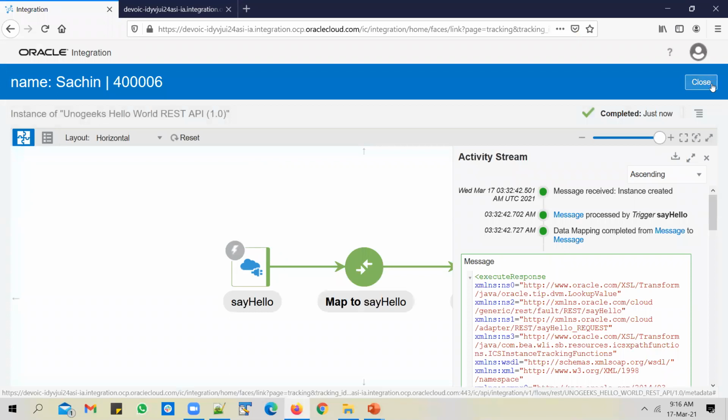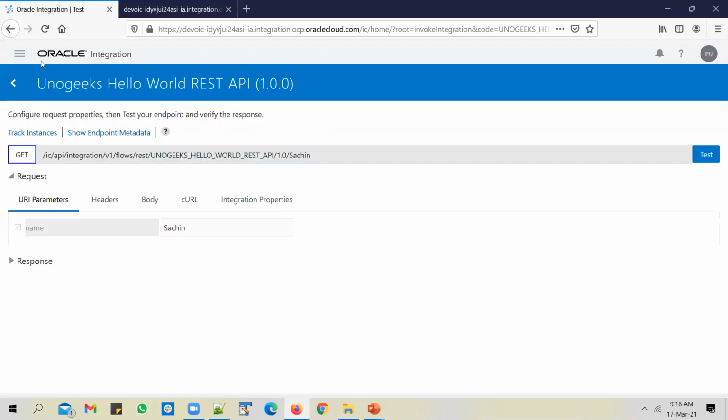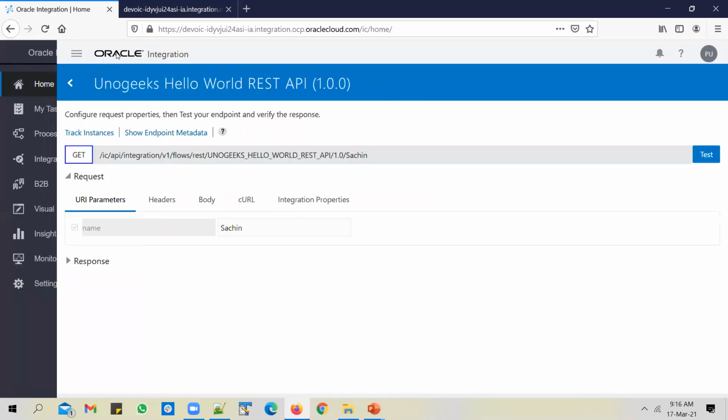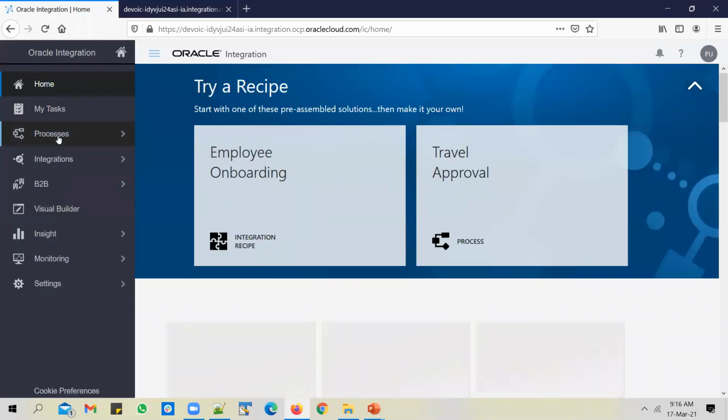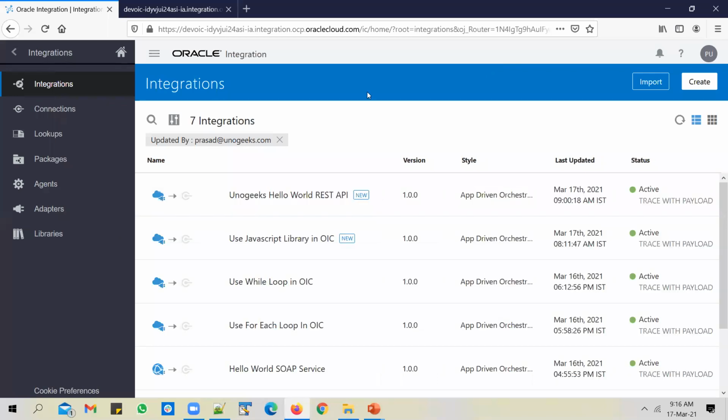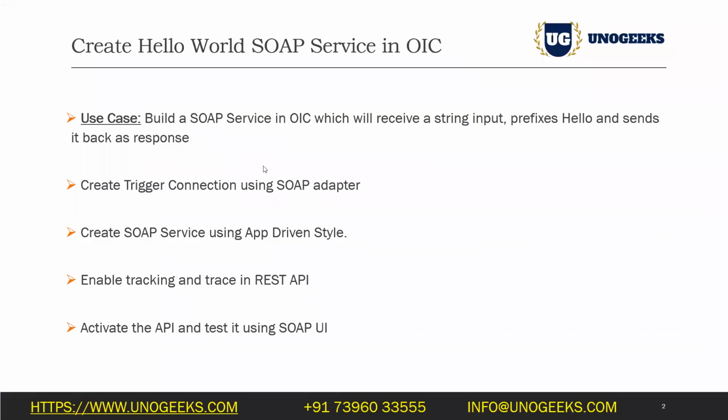Log into the OIC instance, and I'll go back to the home page. From the home page, I'll go to the integrations work area and click on integrations. It will take you to our designer page. So before you build any integration, what's the first step that you need to do? You have to create the connections that you need in the integration. So if you need 2 or 3 connections in the integration flow, you will have to create those connections first.